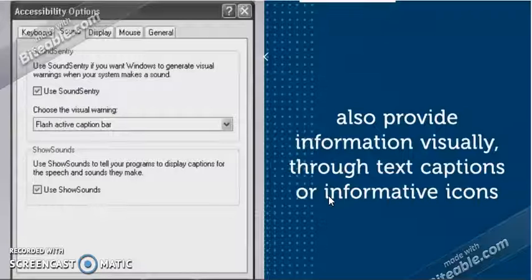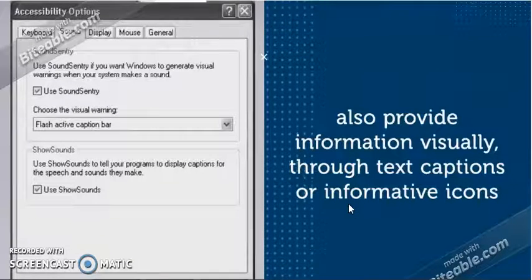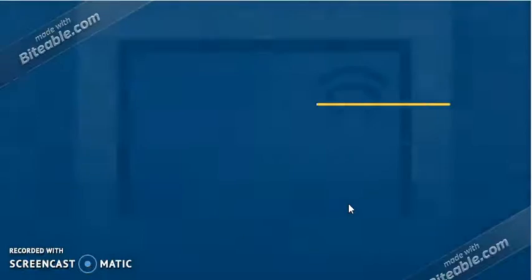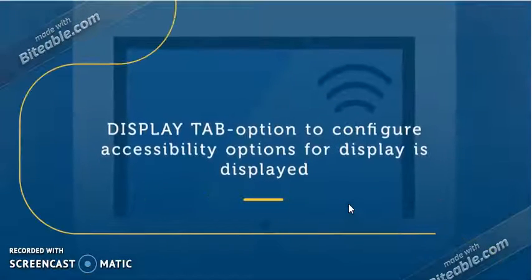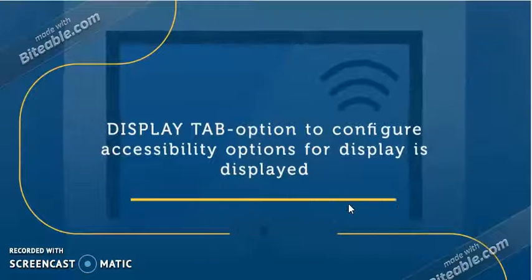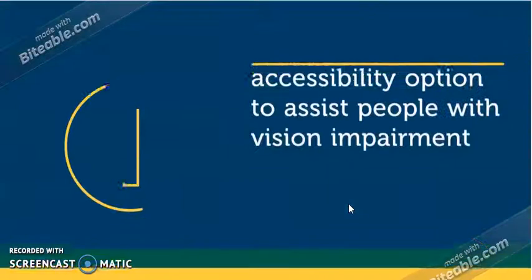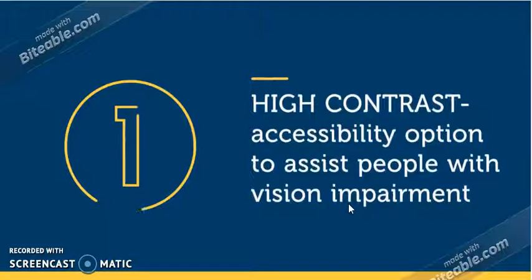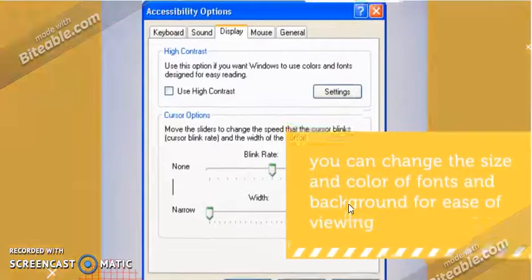The next tab is the Display tab. Select the Display tab. A window with the options to configure accessibility options for display is displayed. The first key in the Display tab is High Contrast. High Contrast is an accessibility feature to assist people with a vision impairment. You can change the size and color of the fonts and the background for the ease of viewing.